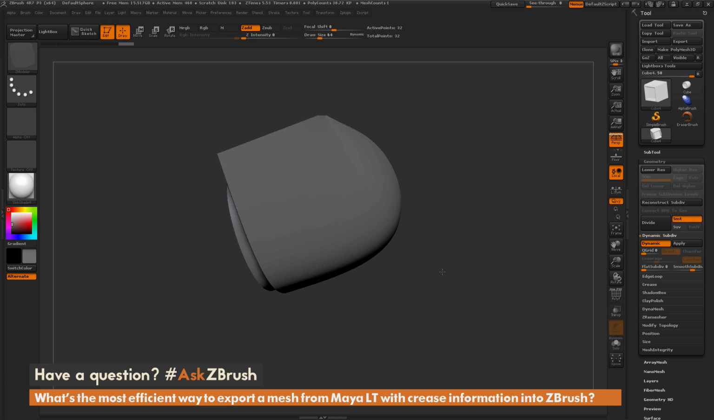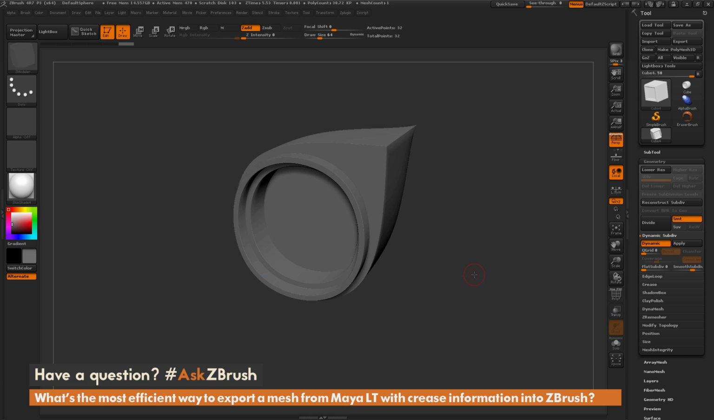So you can see this is how we can go back and forth between ZBrush to MayaLT and MayaLT to ZBrush. This would also work for a full version of Maya.